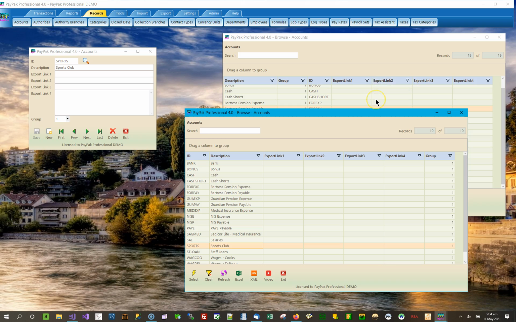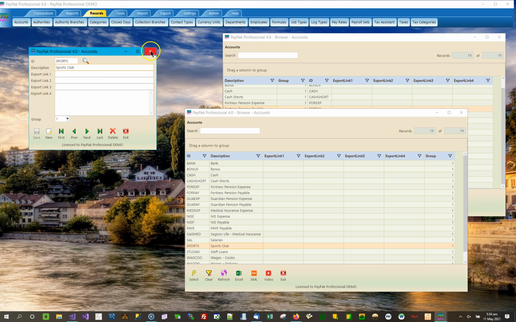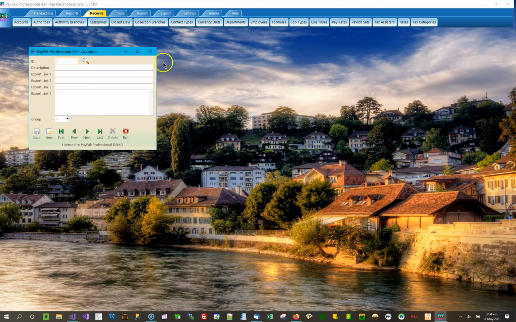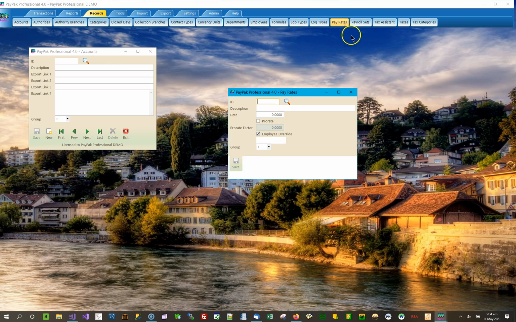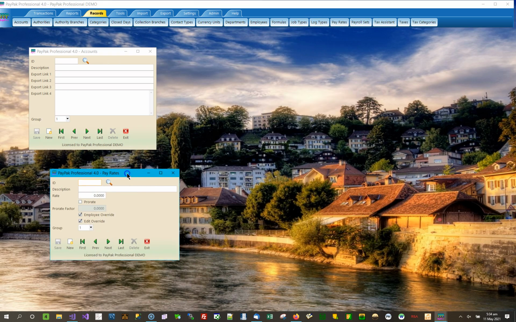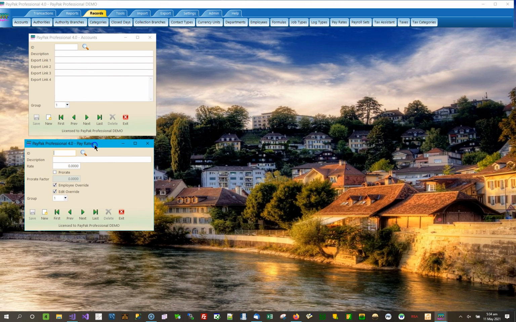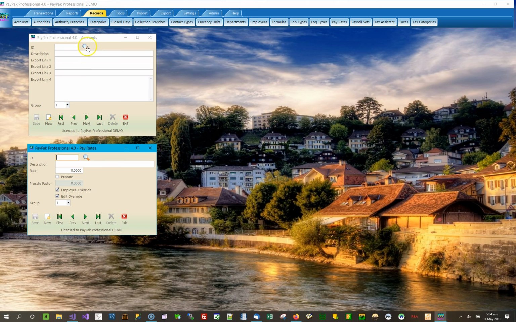So I'm going to close the account screen now, and notice that when I close the accounts window, it will close any open browse windows as well. I can also open 2 different types of records at the same time and browse them. So if I open accounts and I open pay rates, let's put the pay rates over here, move the accounts up a little bit, and I'm going to browse the accounts.